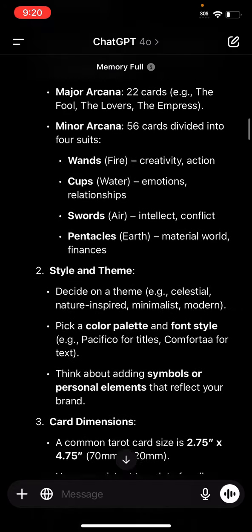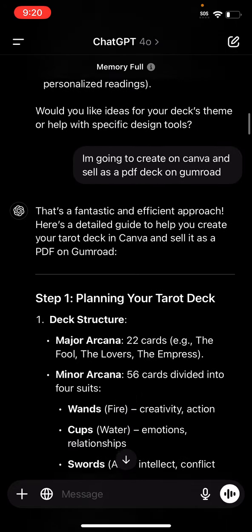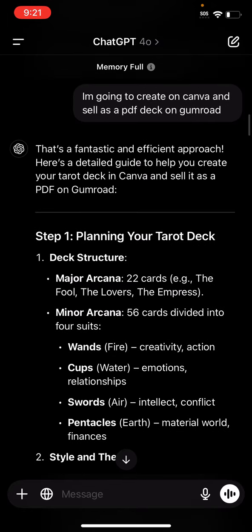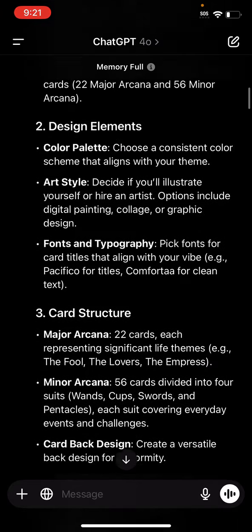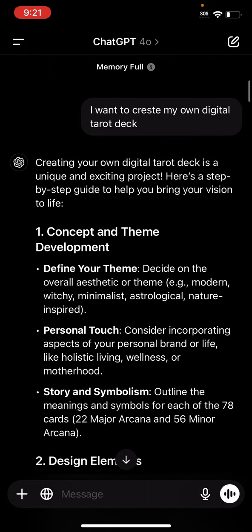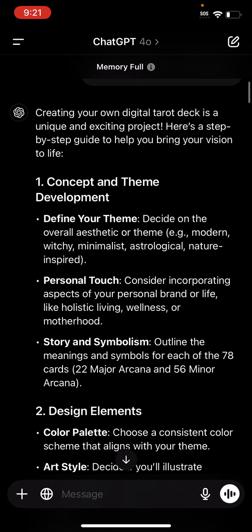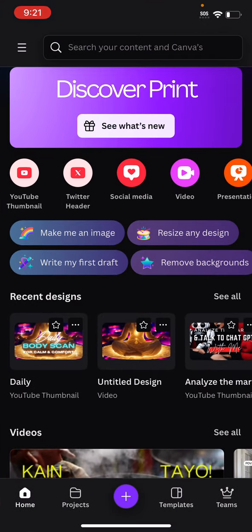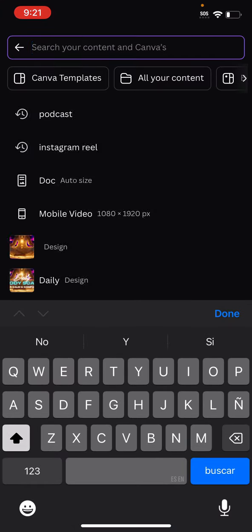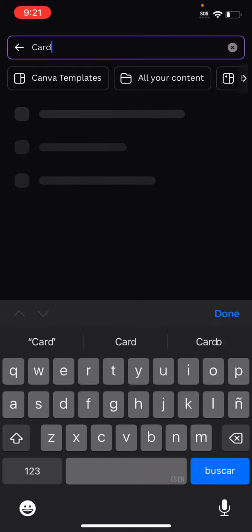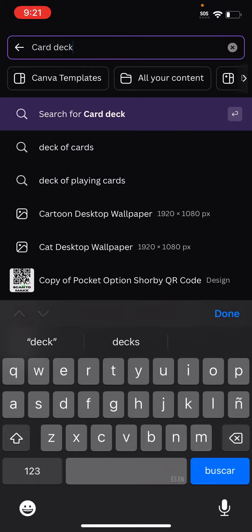So I'm in the process of creating a tarot deck. I told it I want to create my own digital tarot deck. Now, off the top, I know exactly how I can go in Canva. I can go search on Canva and say card deck, for example. Deck of cards.